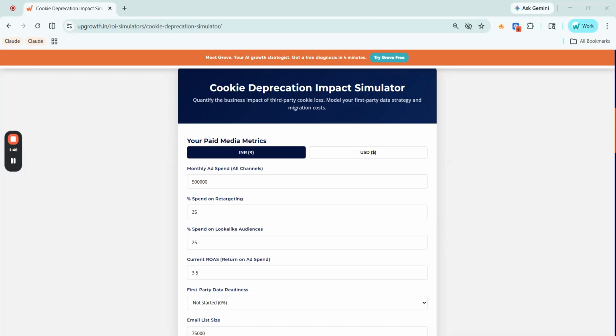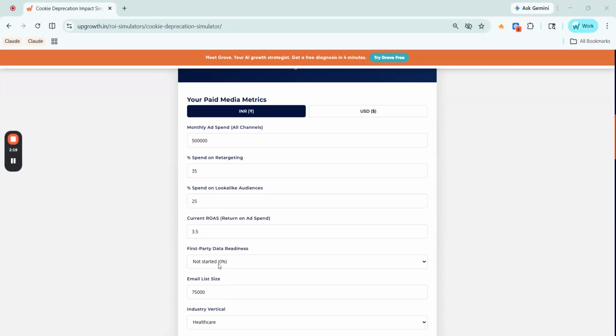And next is percent spend on lookalike audiences, which is how much goes to targeting new people who look similar to your existing customers, a feature that relies heavily on third party cookie data. And the next is current return on ad spend, which is how much revenue you get for every rupee you spend on ads today. Next is first party data readiness, which is how far along you are in building your own data setup, things like your own customer database, consent management, and email collection. So I selected not started yet, that is 0%.